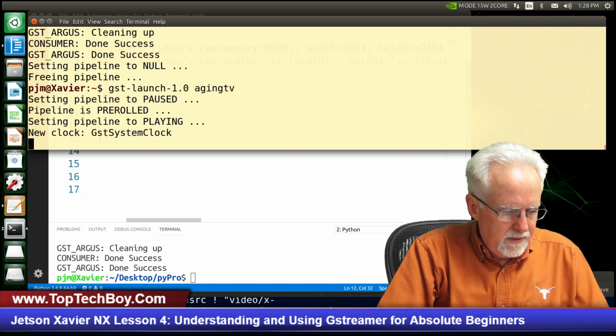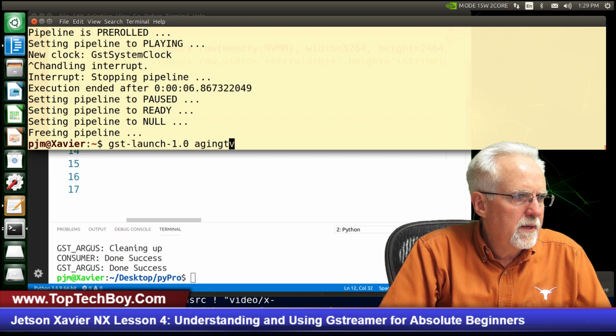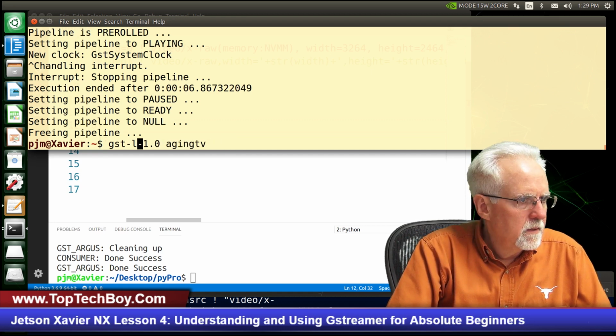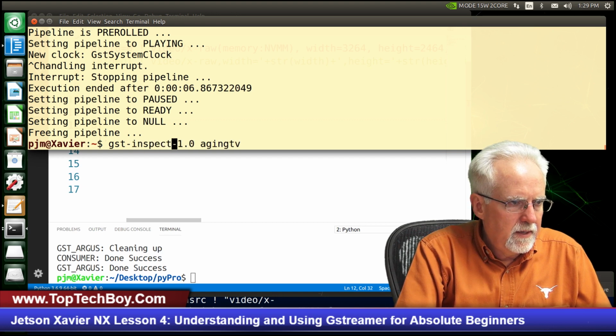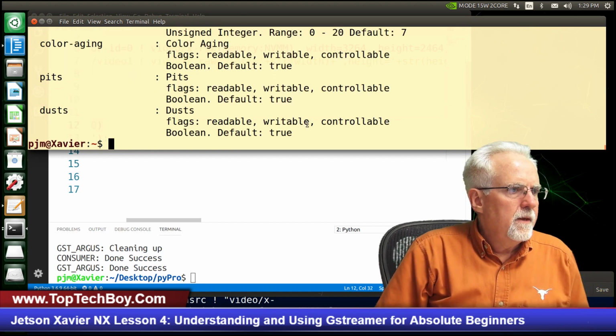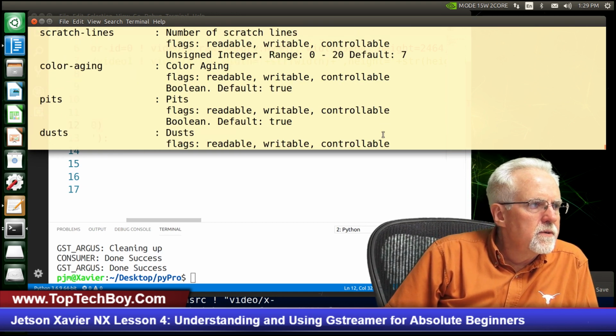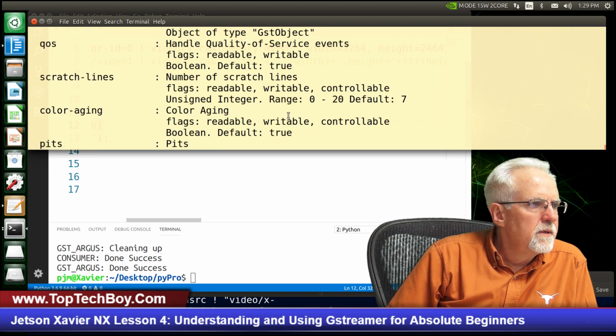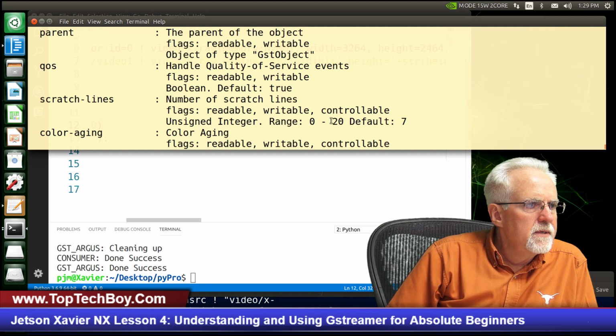I did a launch on aging TV instead of an inspect. Okay, dust is true. Pits is true. Color aging is true. Scratch lines, you can go from 0 to 20. It's set at 7.